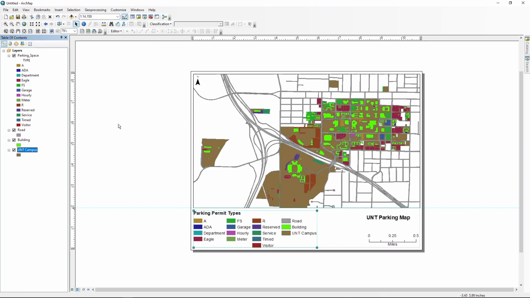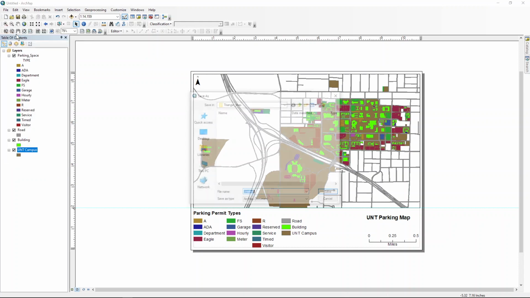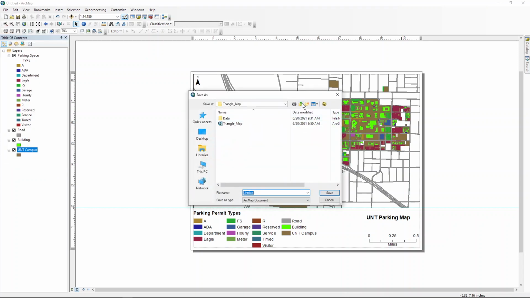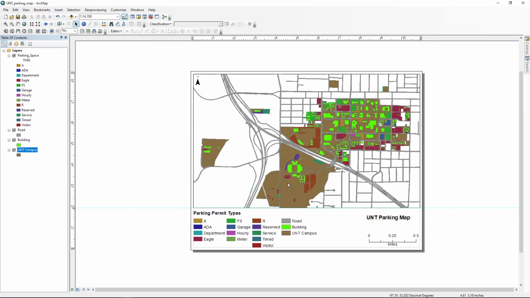All right, so from here, what we're going to do is we're going to go ahead and save. It's a really good idea. We'll hit Save As. This is not Triangle Map. This is Lab 3. We're going to call this, you don't have to store this in data, just store it outside of it. We're going to call it UNT Parking Map. Hit Save. And now we don't have to do all that stuff in case ArcMap crashes.